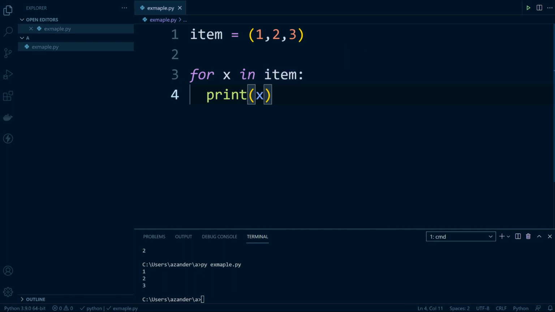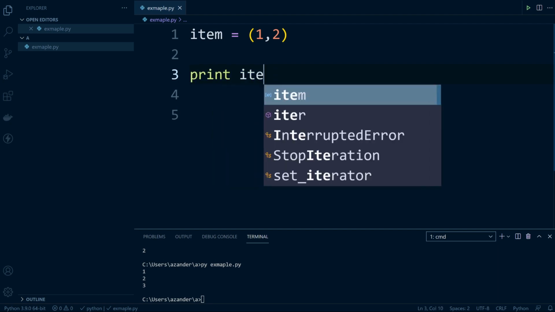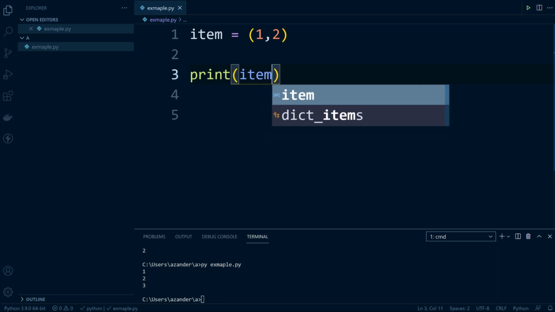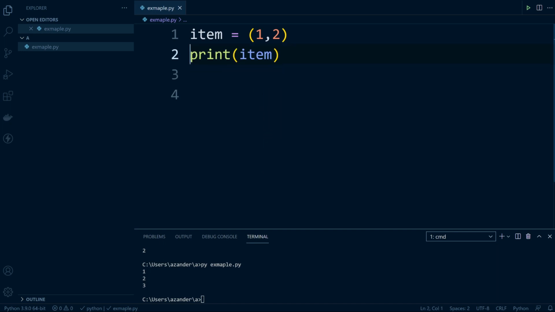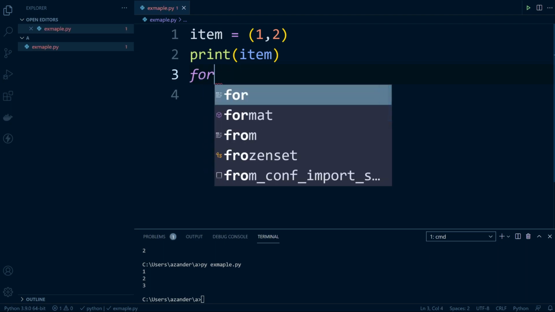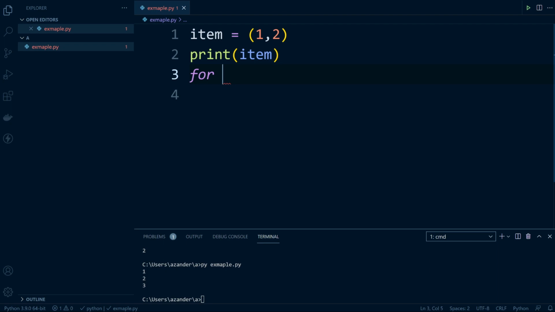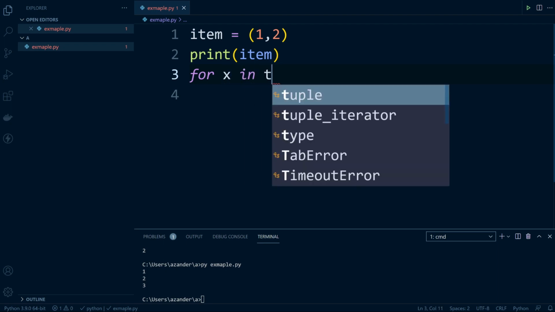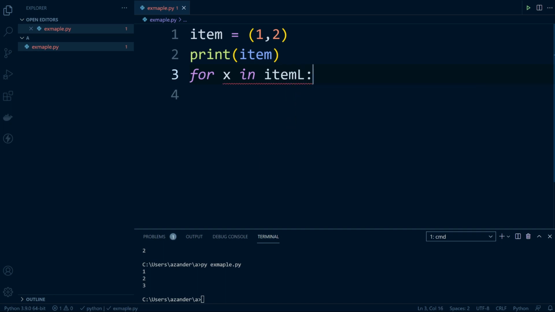So what we could do now, for example, is just go for an example. Let's just have 1 and 2. So let's print item, just to finish this off. So we're going to print out the original tuple there, and now let's loop this out for X in item. Let's just go ahead and practice this, printing this out. So we're going to print out X. So that's going to print out the original data.